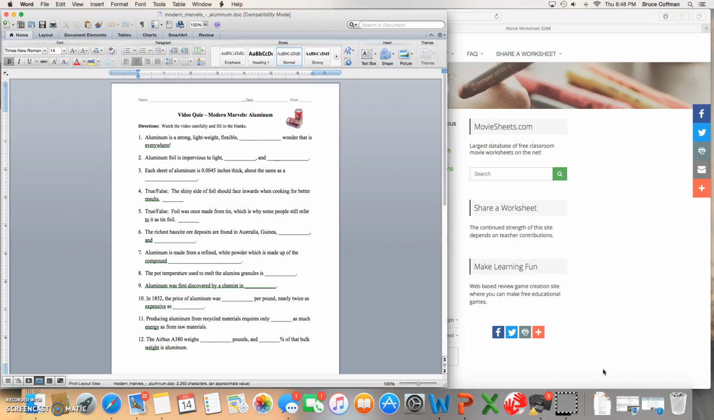And aluminum's amazing. It's the coolest metal. Just recycle your cans, please, please, please.